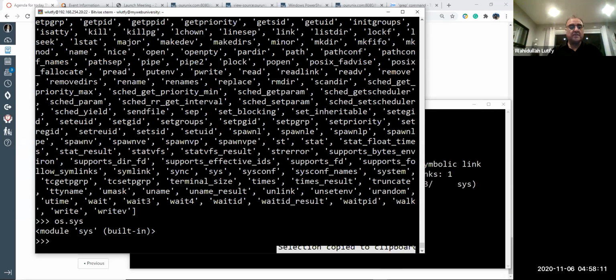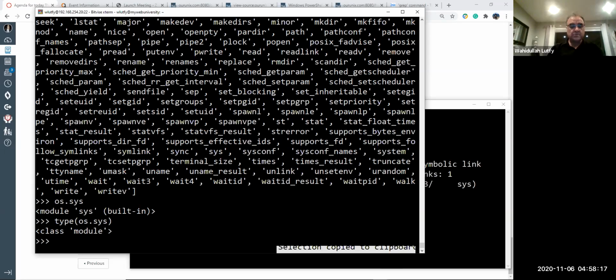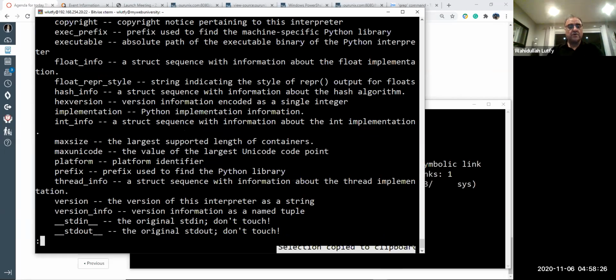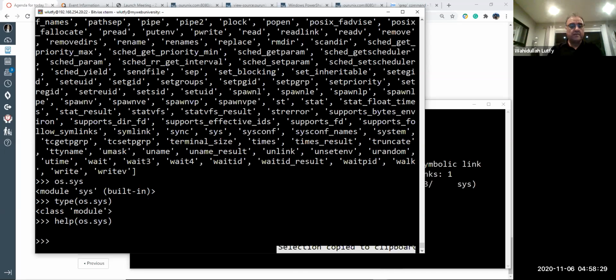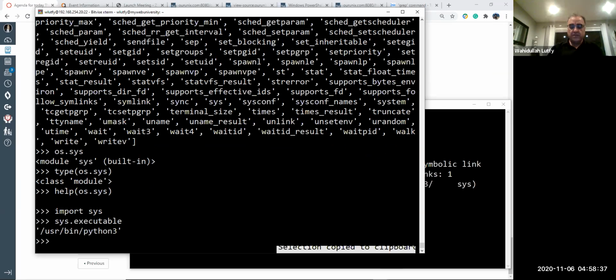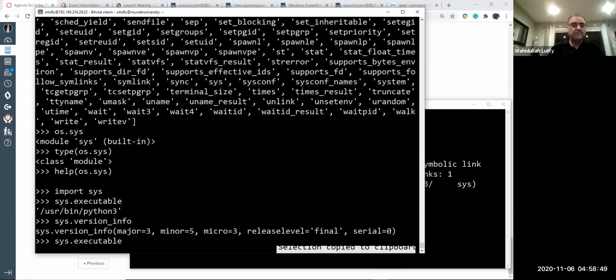os.sys is for system-related things. If you type os.sys, this is telling you it's a module, sys, and if you just do help on it, this is extensive information about the sys module. So you could also, for example, import sys, which is similar. So sys.executable, and for example, if you want to see what the Python version is, you could say version info, or version itself. It will tell you that information.